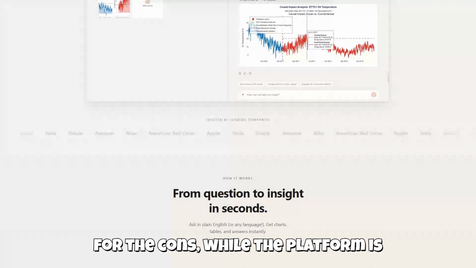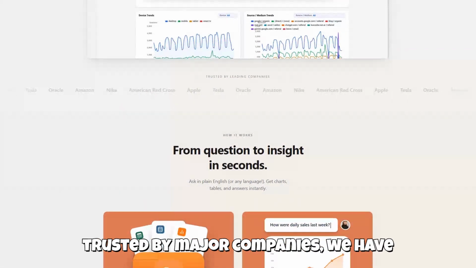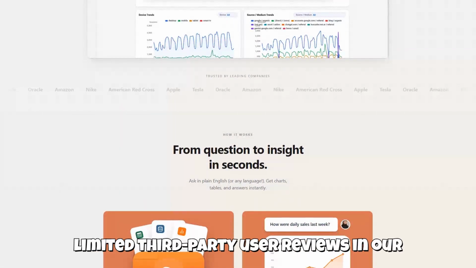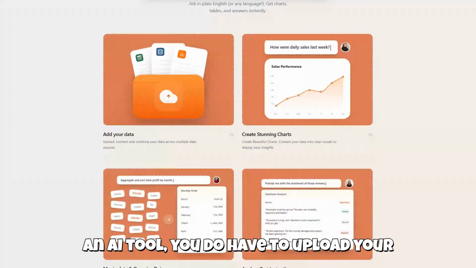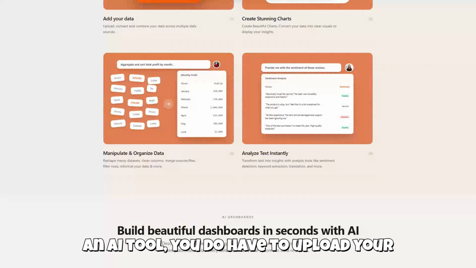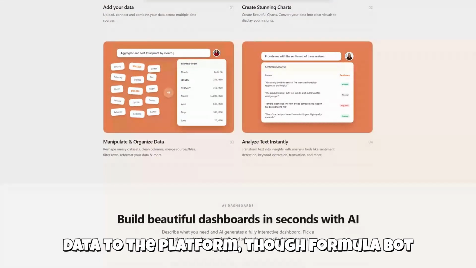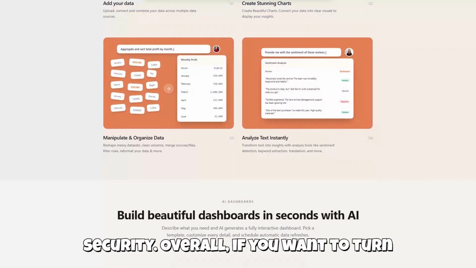As for the cons, while the platform is trusted by major companies, we have limited third-party user reviews in our current research to analyze detailed user complaints. Additionally, because it is an AI tool, you do have to upload your data to the platform, though FormulaBot emphasizes strong data privacy and security.